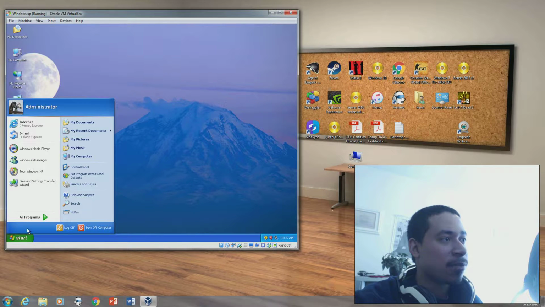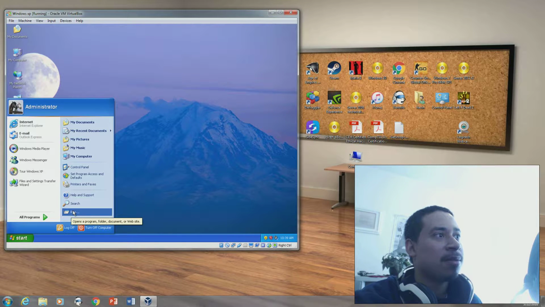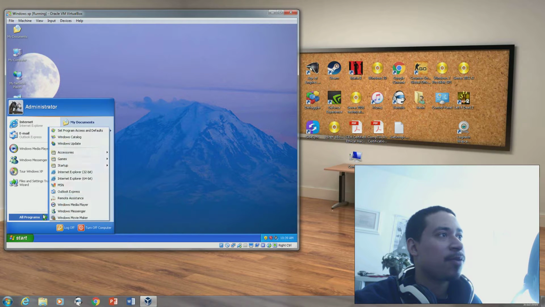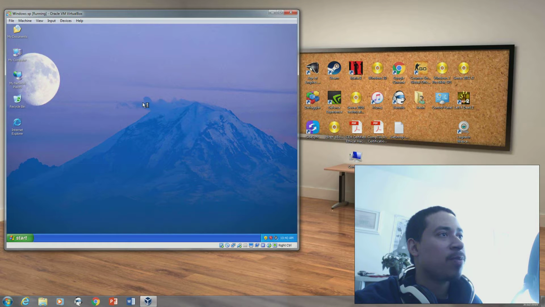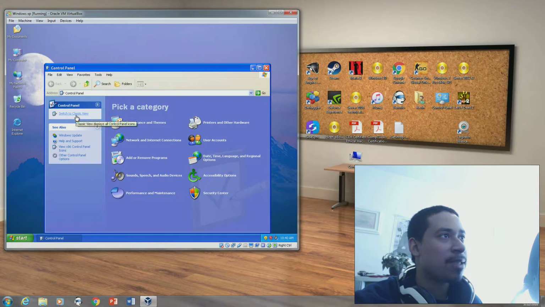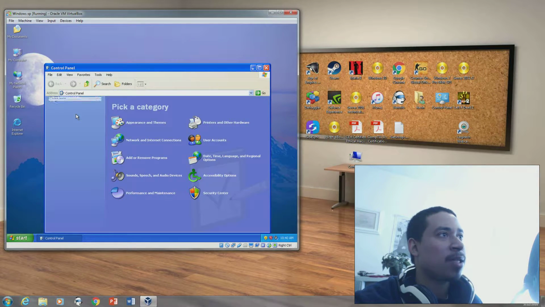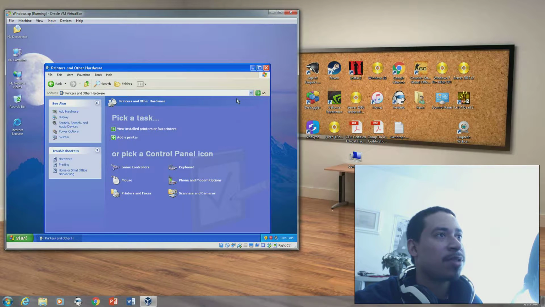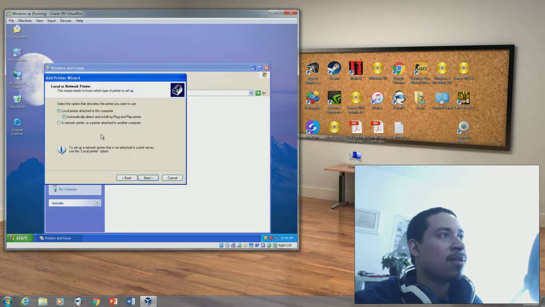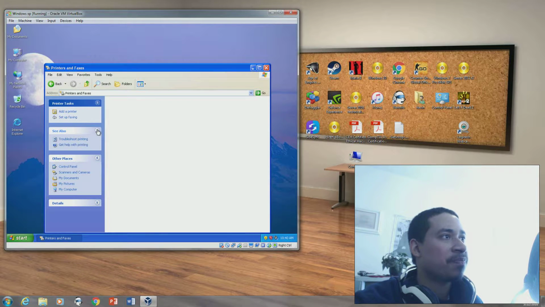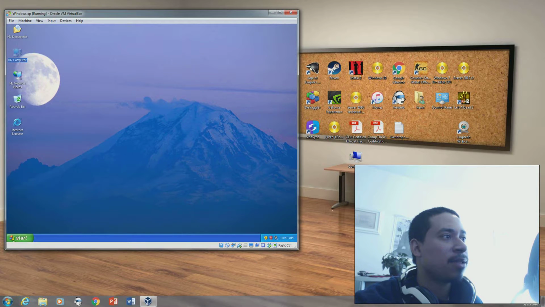So now this doesn't have the run menu or the search box where you could search, but it has a run menu right here. So just like the other computer, if you go to all programs, games, accessories, you have a run menu right here. Control panel. You can switch it to classic view, switch it to category, add printers and fax. You want to add a printer, just look automatically, network printer. What else?